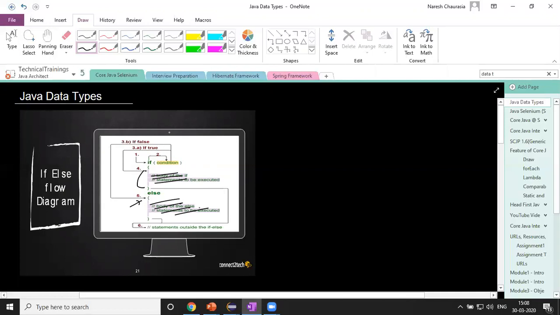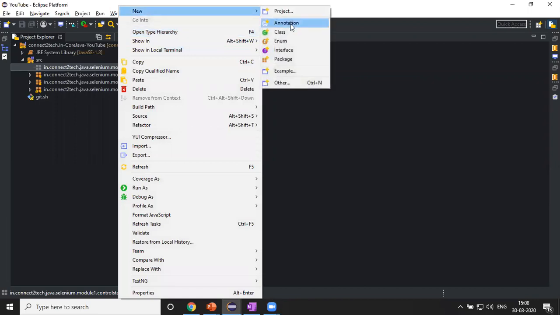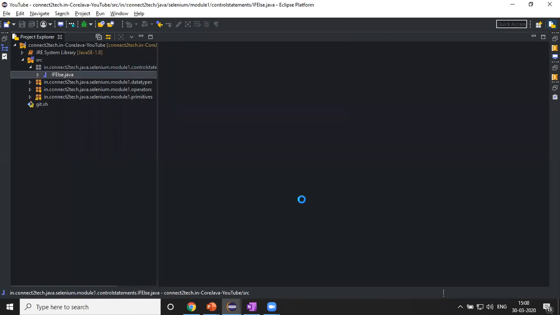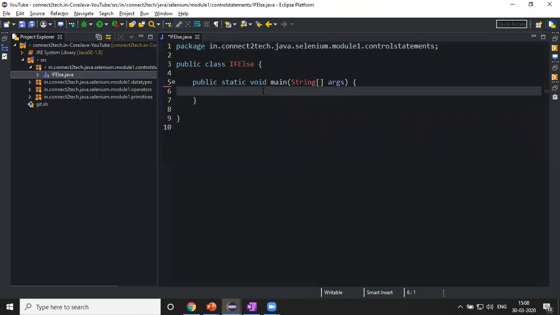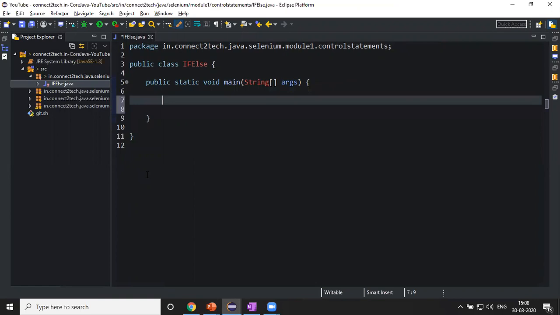Now let us understand this with code with the help of Eclipse. So let's write code for the IfElse statement. I'll right click on this package here. I'll say new, I'll say class, and I'll create a file with the name IfElse. And I will also click here to generate the main method automatically. I'll say finish. I'll delete this line. I don't need this line for now. So let me resize this window. Now what I'll do is I will say int age equals 10, for example.